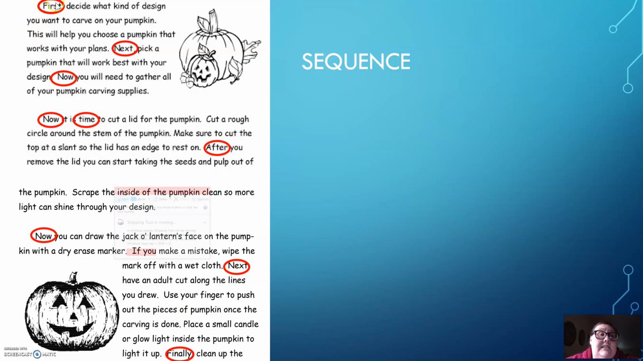Okay, so let's look at some of these words here. They are very, very obviously sequence words. So first, next, now. As we start to go down the rest of the article, we have more nows. We literally have them talk about time. So basically these are like time words or chronological words, chronological order. And they literally use the word time. After, another now, next, finally.